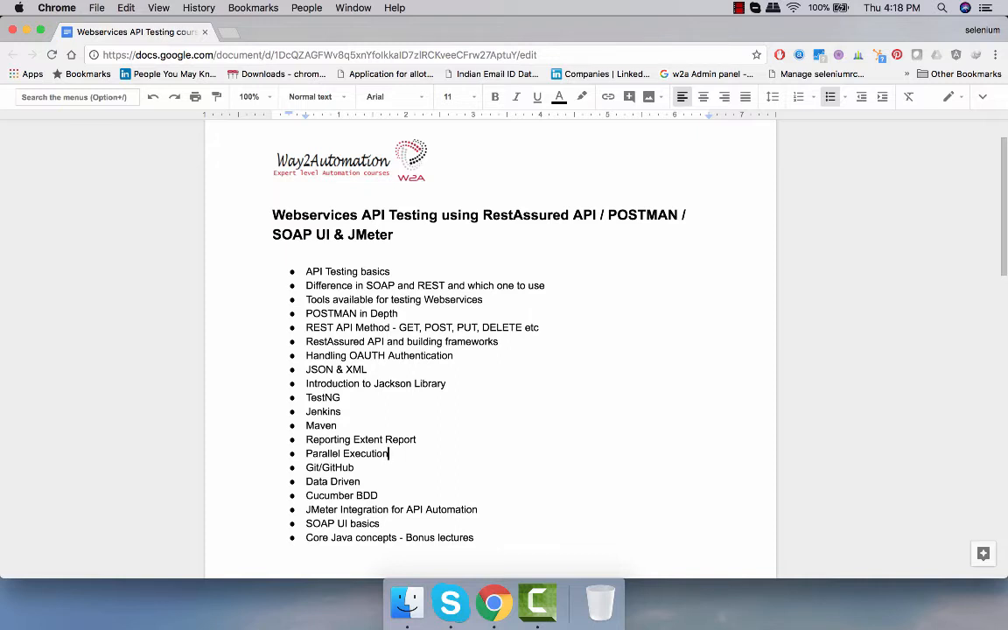Then we'll be learning TestNG. This is one of the Java frameworks which is very much in use in the automation industry, especially when you're working on Selenium or when you're working on REST API. This TestNG is very much in use, right?